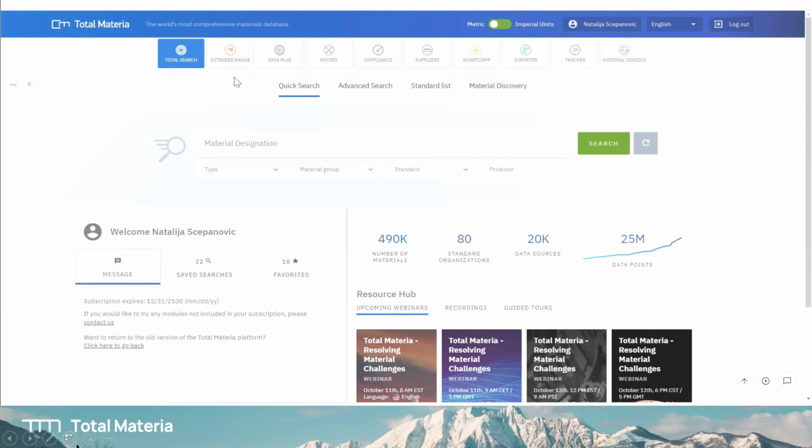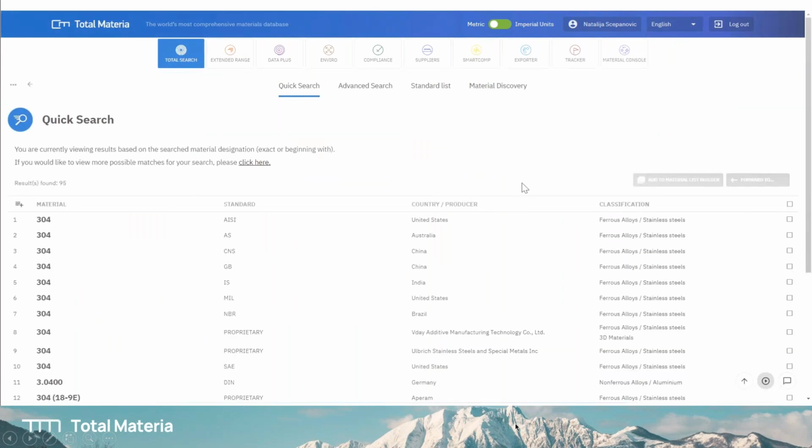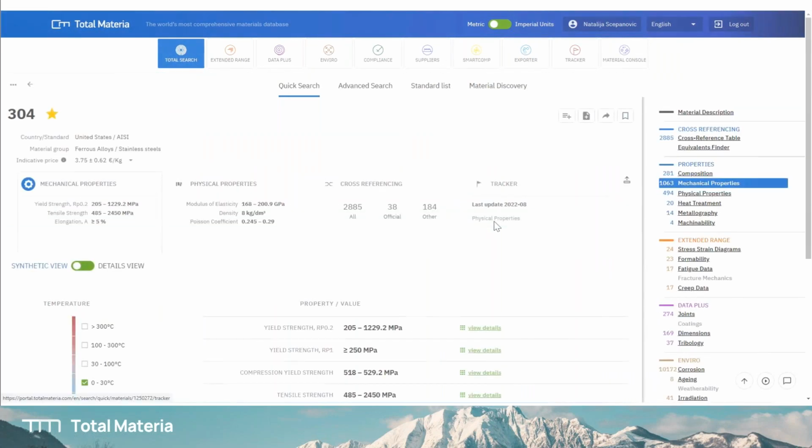I will show you some brief information about Materia Horizon. We have different modules. We have quick search. In the quick search bar, all you need to type is the numerical or alphanumerical designation of the material. You can filter the type of material group or different standards, or directly type the producer name to find the producer's materials. Here's an example: 304 IC standards.